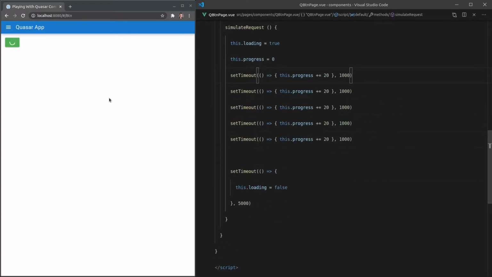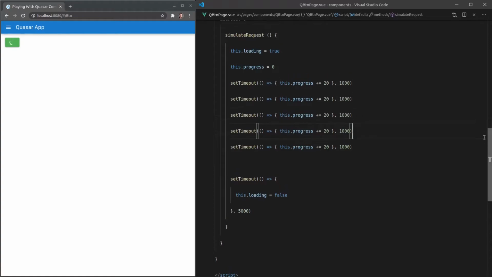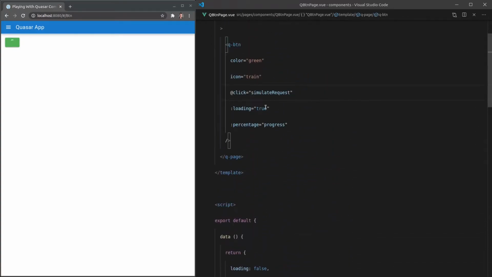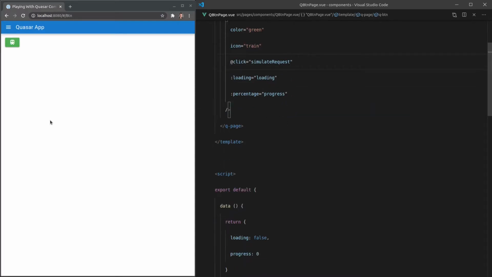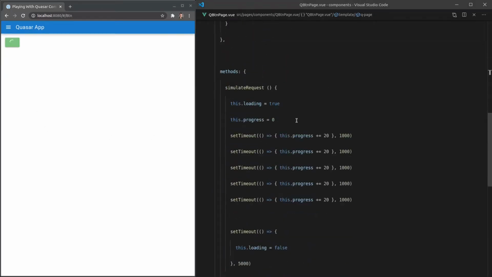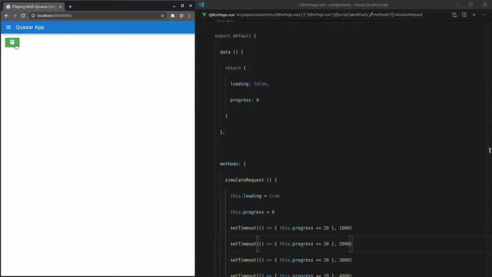Save that. Okay, refresh the page, and I'm going to come in here and move this back to the loading variable that we have, and check this out. Oh, I've done something wrong. So 1 second, and then 2, then 3, then 4, then 5. Let's try this again. And there we go. 2, 3, 4, 5. And we get this awesome loading bar.